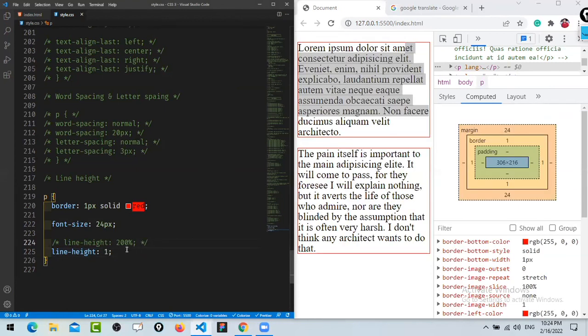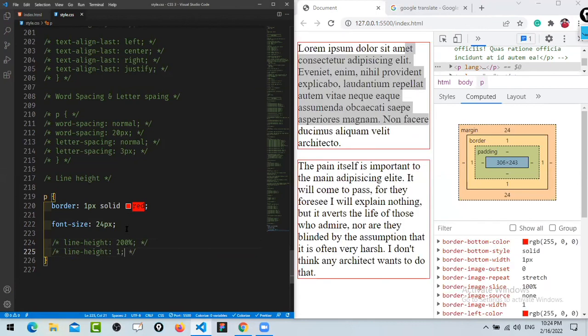Is that clear, everyone? What line height is? Yes. Okay, fine.